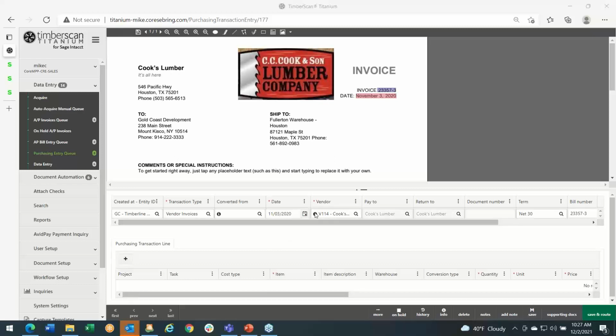You also have these little info buttons here, these inquiries. Basically, they're tooltips. So if I select this, I get some basic tooltip information, and I'll give you a better example with something else here in a few minutes. But it's giving me some of the basic information about Cook's Lumber. I'll do one for a particular purchase order here in a couple of minutes.